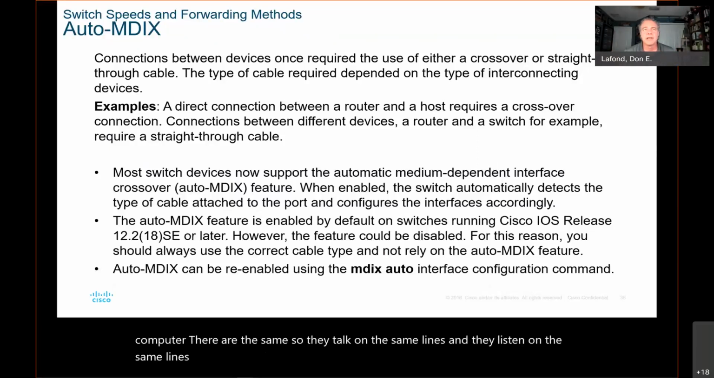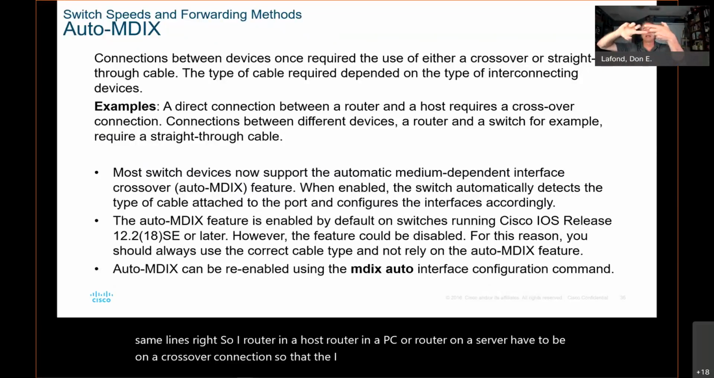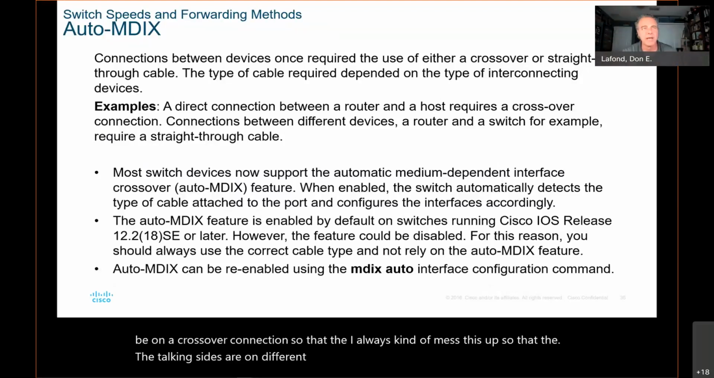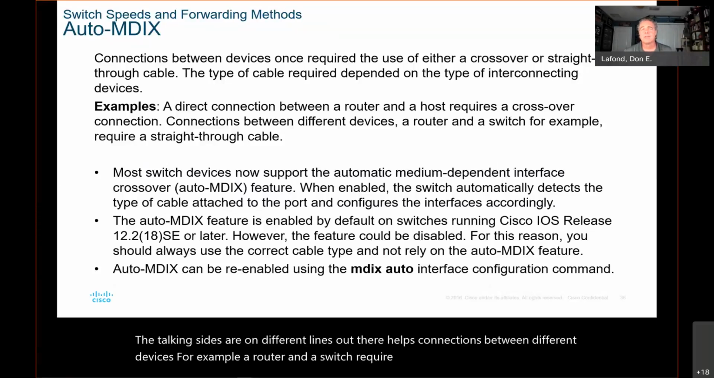They're the same. So they talk on the same lines and they listen on the same lines, right? So a router and a host, router and a PC, or a router and a server have to be on a crossover connection so that the talking sides are on different lines. I hope that helps. Connections between different devices, for example, a router and a switch, require a straight-through cable because they're communicating on different lines.